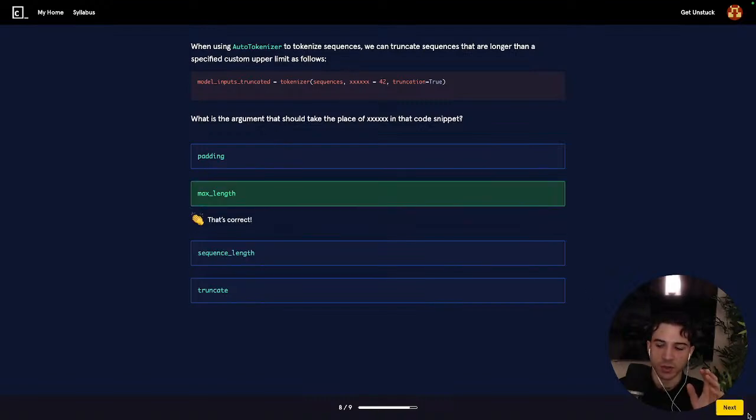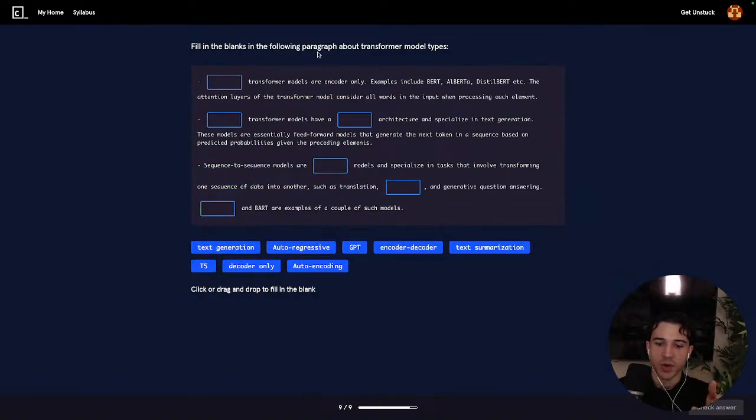Max length equals 42. Fill in the blanks in the following paragraph about transformer model types. Something transformer models are encoder-only. Examples include BERT, ALBERT, DistilBERT, etc.